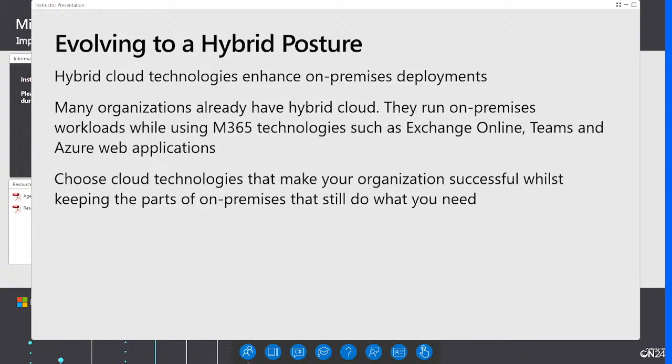Now, many organizations have already started the move towards a hybrid posture. And as I mentioned earlier in this presentation, the thing about hybrid when you do it properly is that it enhances your on-prem deployment. As I said, lots of organizations have already got hybrid cloud. If you've got M365 technologies such as Exchange Online, Teams, or are already using Azure web applications, you're already hybrid. It's already natural for most organizations to understand that they already have a hybrid deployment.